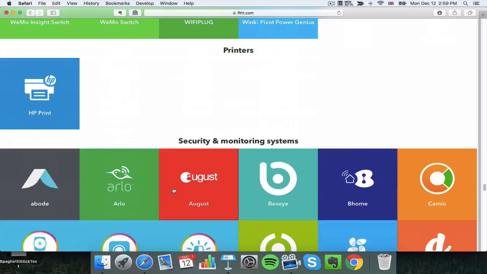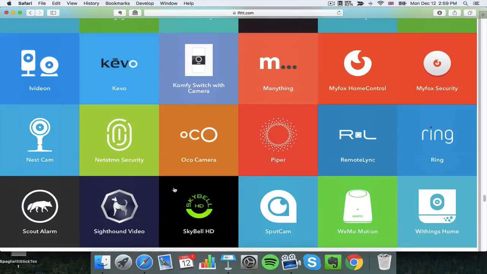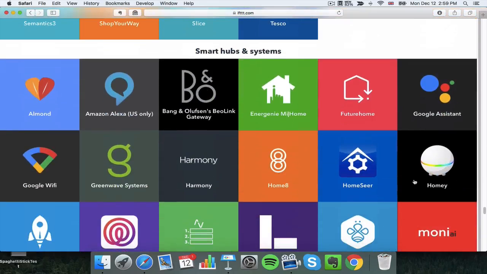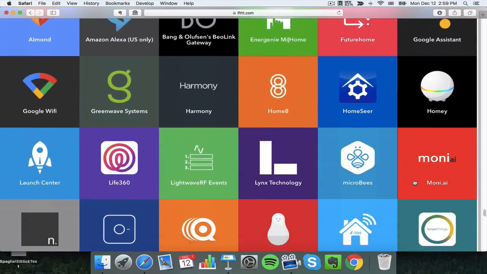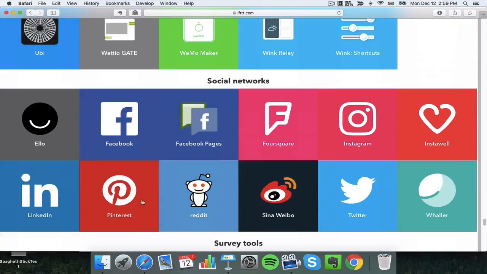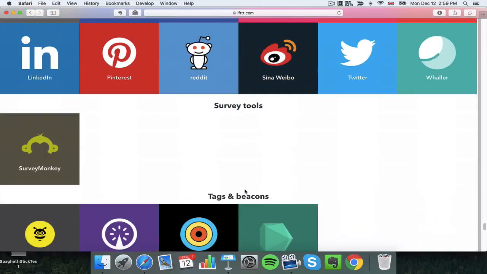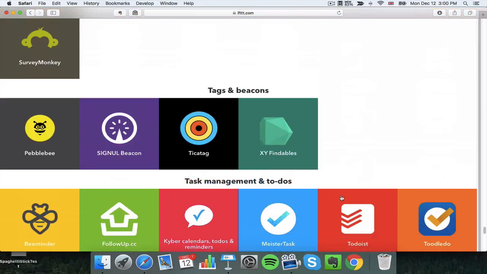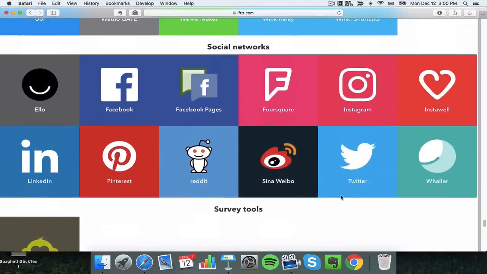Other things here, your printers, and what else have we got? Shopping, smart hubs, social networks. There you go. So you got your Facebooks and your Pinterests and Reddit and all this stuff, task management, etc. So you've got loads of things that you can start to connect into.